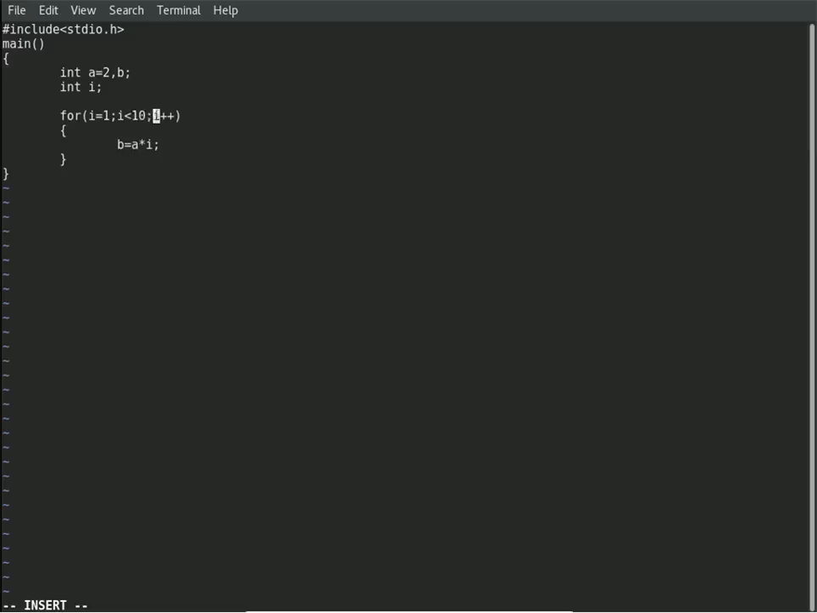So now the value of I is incremented. The value of I is now 2, and the condition is checked. So it enters into the for loop, and now the value of a is 2 and the value of I is also 2. So 2 into 2 is 4. So the value 4 is being copied to B. The increment and condition check operation is done until the condition evaluates false. So this is how the for loop works.